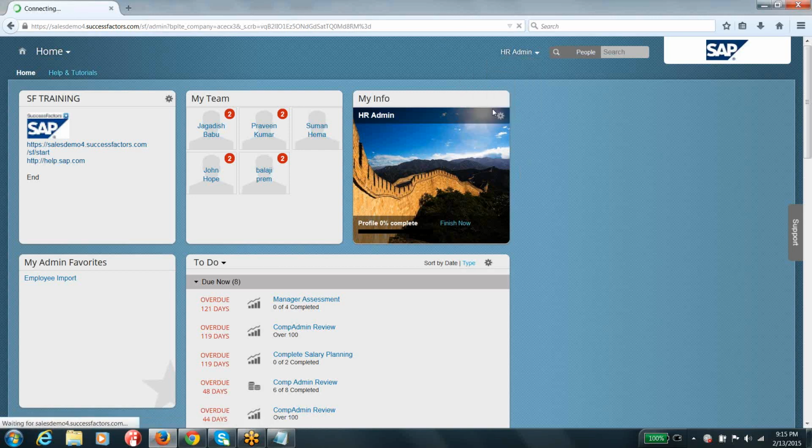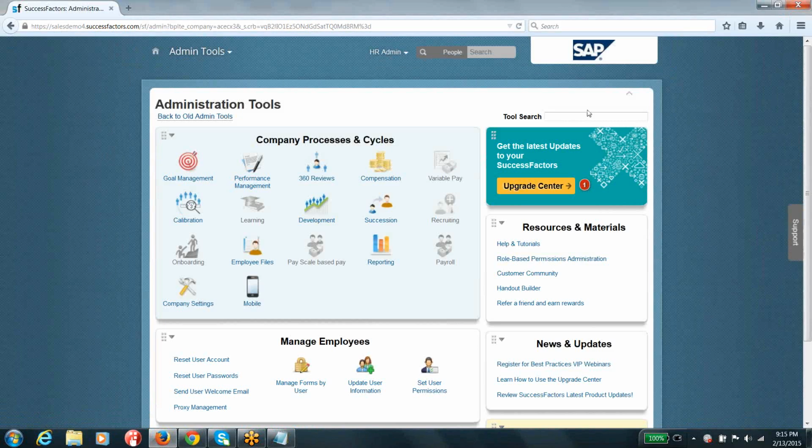Okay, so that is taken care of by the XML file? No, it's not the XML file. It is the standard SuccessFactors platform that provides that functionality. Okay.